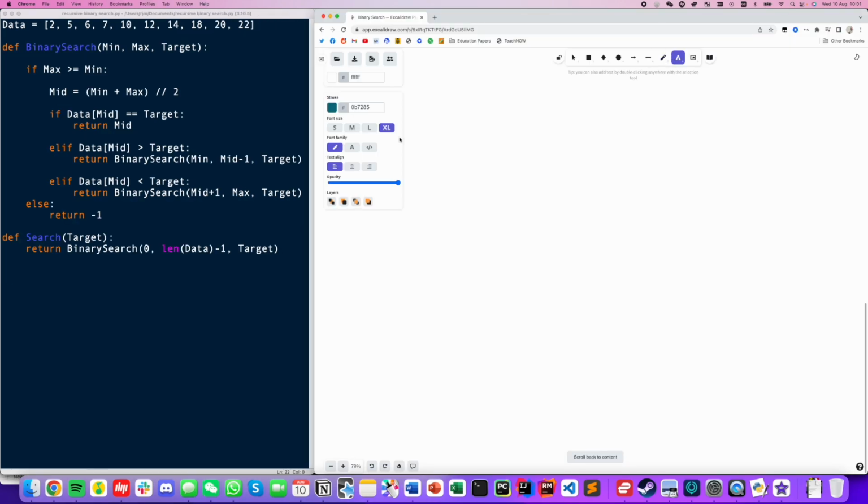Okay, so we are going to do a search on this data up here for the value 14. Okay. So we're going to start off by calling our binary search function. We're going to give it the min, which is 0. Max is going to be, well, it would be length of data, but let's work it out and give it a real number. So 0, 1, 2, 3, 4, 5, 6, 7, 8, 9. Okay, so that's our max. And our target is 14. Okay, so now we're going to draw this arrow symbol, which indicates that the function is being called. Okay, so this is the first call.